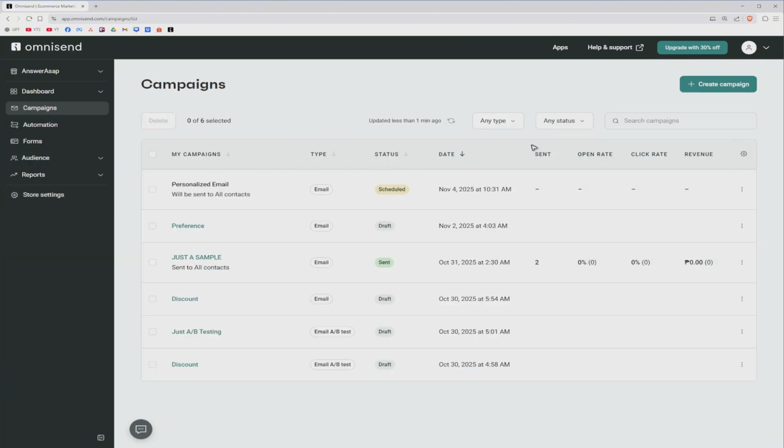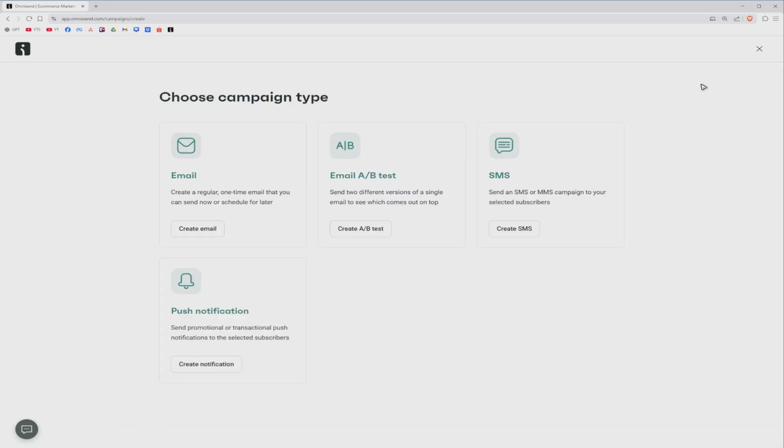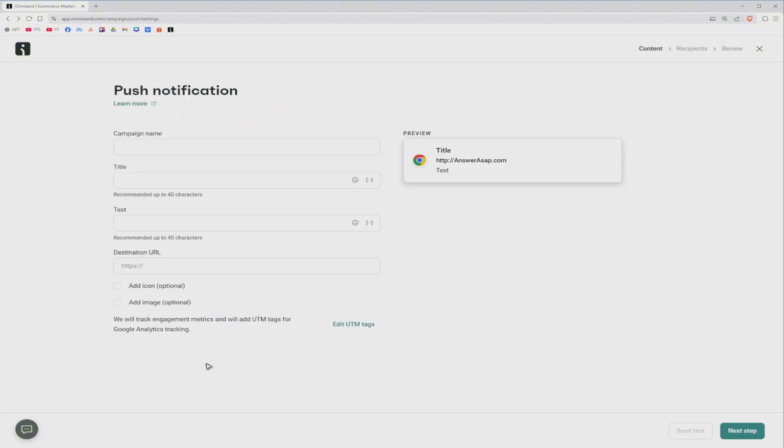In here, let's create another campaign and make sure that you choose push notifications. Create notification right here. Give it a campaign name. Let's say just push. Title, push notif.